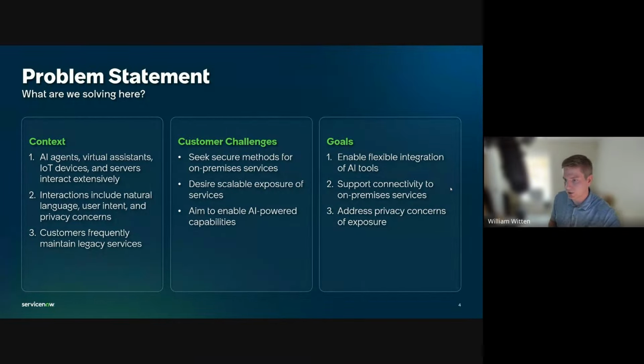Some of the customer challenges that exist are seeking a secure method for integrating with on-premise services. They'd like to have scalable exposure of services, and they're also looking to enable AI-powered capabilities. Our goals here are to enable flexible integration of AI tools, support connectivity to on-premise services, and address privacy concerns of exposure.